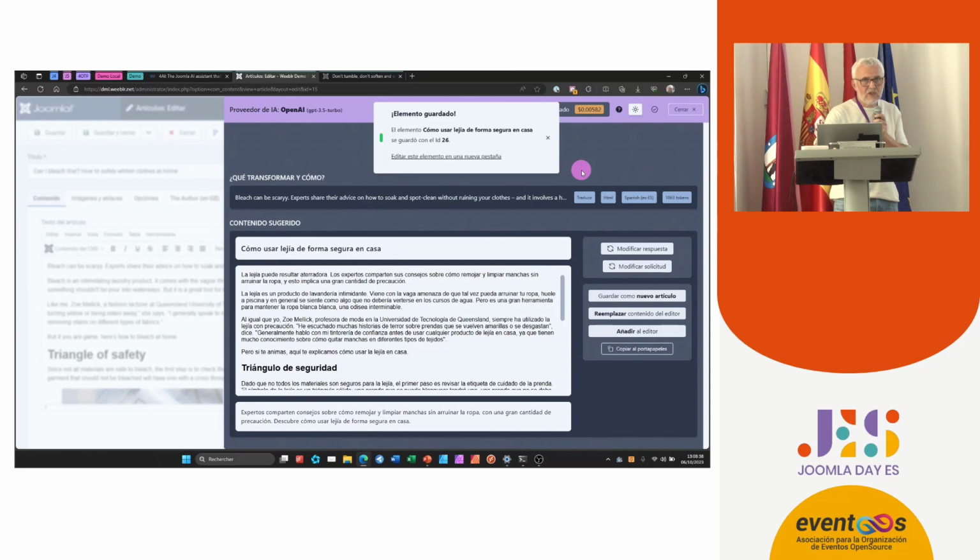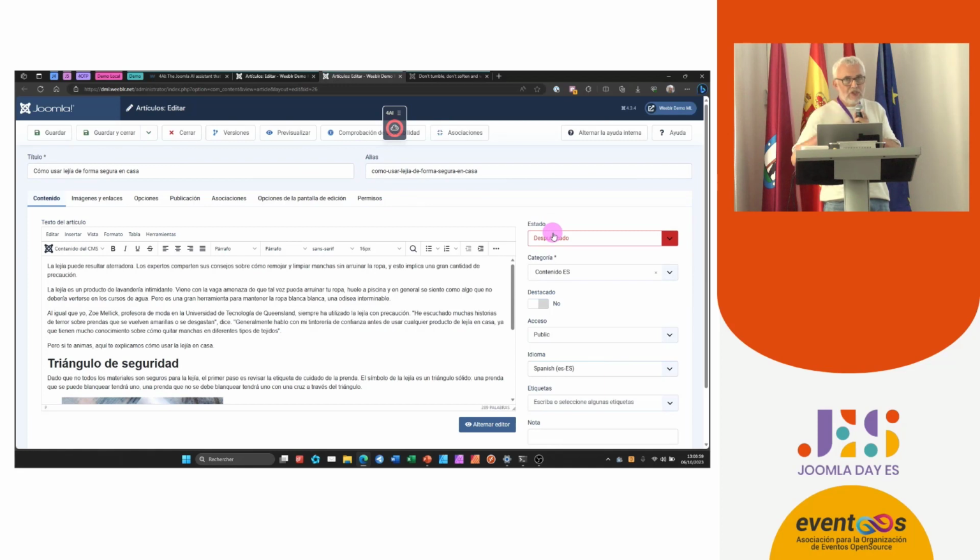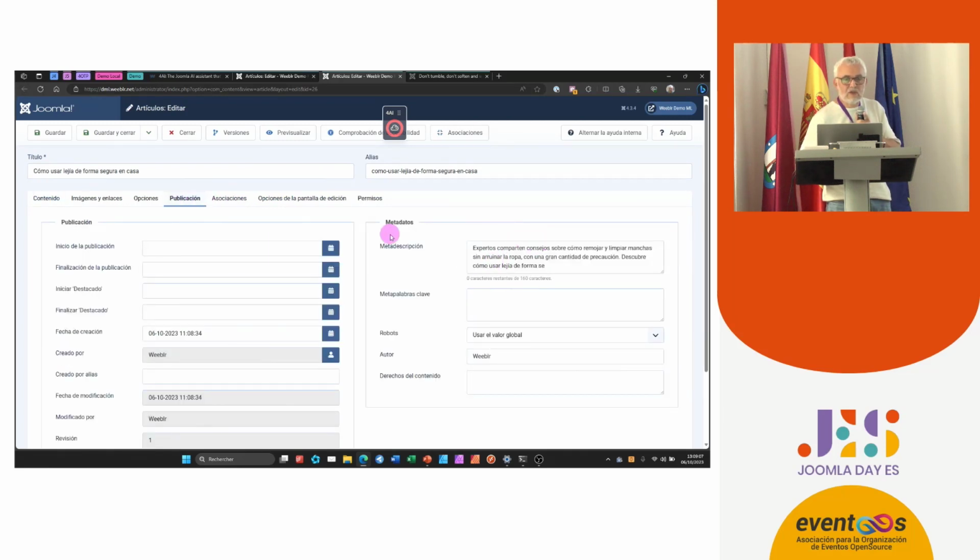So it created an article, and it made the association. You remember the translation association within Joomla. So as you can see here, this article was created with ID 26, and I can edit this article. That's the article. It's not published by default. It's all translated. It's got a title. It's got a meta description already translated.